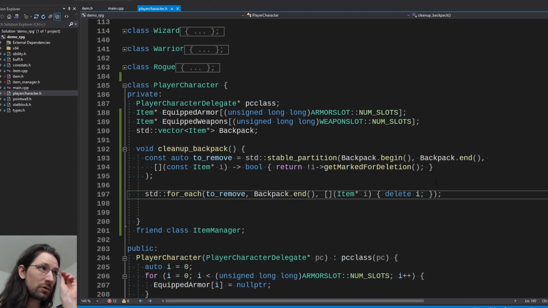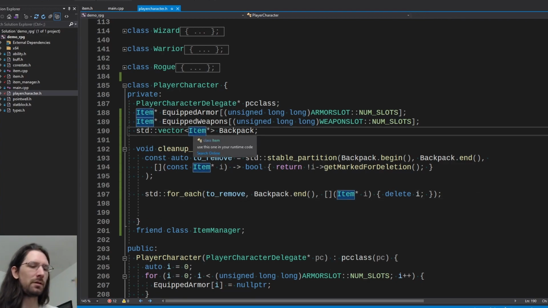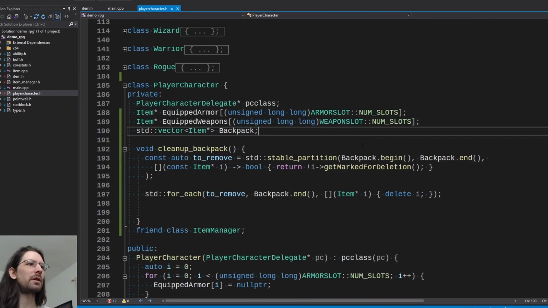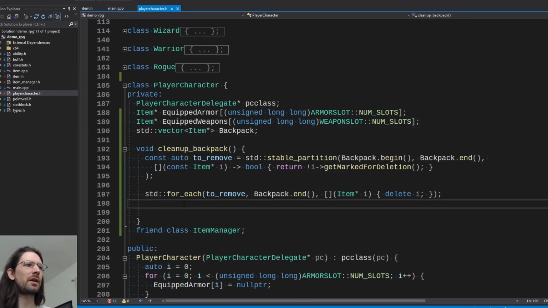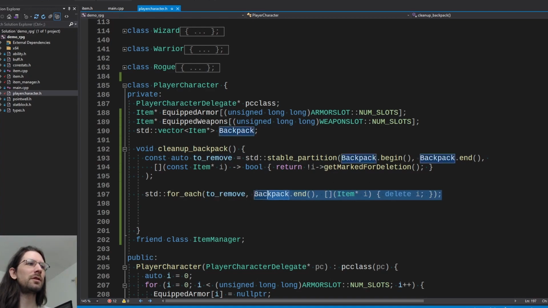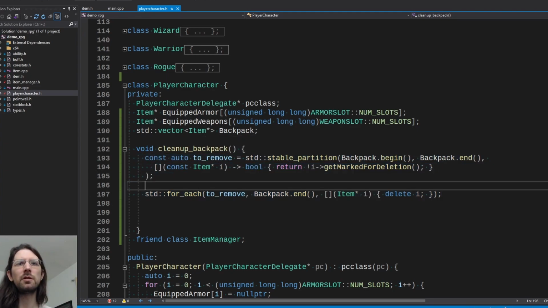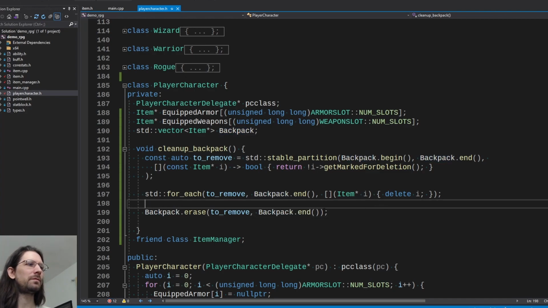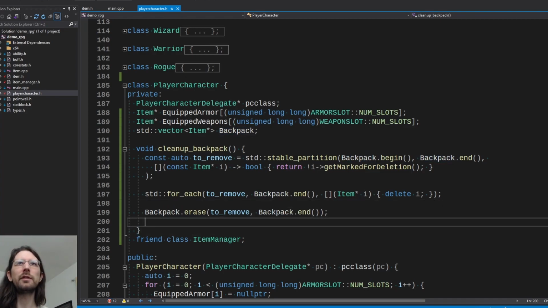And that should work, because we'll be calling delete on this item, which is in turn going to call delete on the data with this destructor. So that should clean up everything properly. And then we need to do one more thing. This essentially is going to delete all the data inside of it, but it's going to leave this pointer dangling until we call the final erase, which I'll just copy over here. Backpack.erase from this to remove to the end of the backpack. There we go. So that's going to be our proper cleanup.